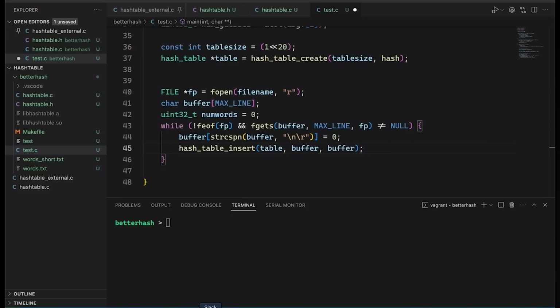Unfortunately, this is going to result in the same address, the address of this local variable buffer, being added to the hash table every time. So that's probably not what I want. That's going to result in basically every single entry in my whole hash table having the same address stored in that void pointer. Yeah, I'm not really crazy about that.